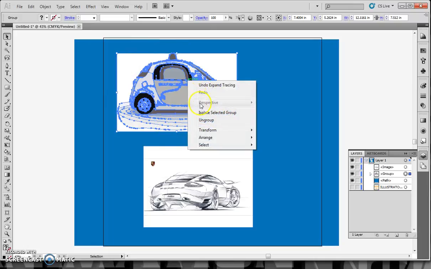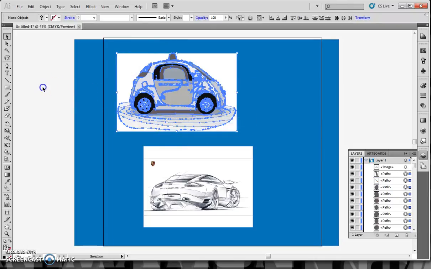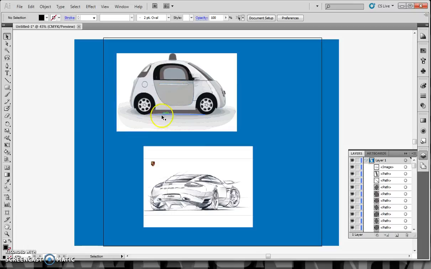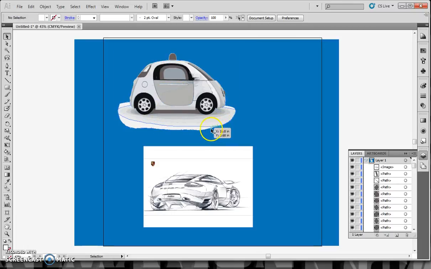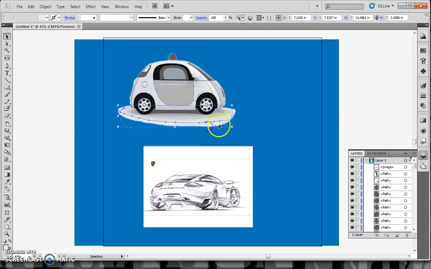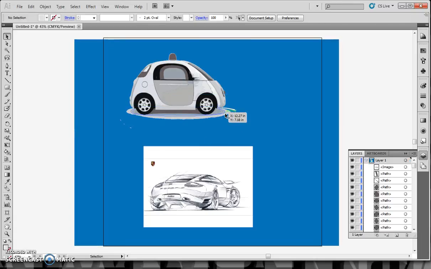Now if I right click and ungroup that, I can go in and select different parts of it and delete them. So in this case, I can get rid of the white background and I can get rid of most of the shadows. I can sort of see up to what point I can go before I lose too much of the image. That's pretty good. I'm pretty happy with that.